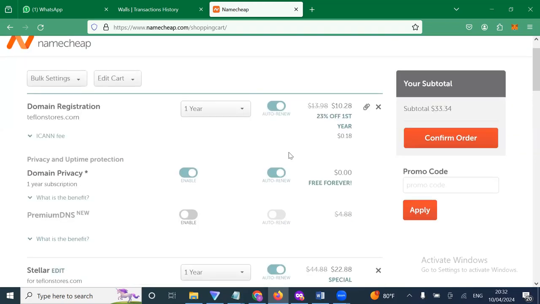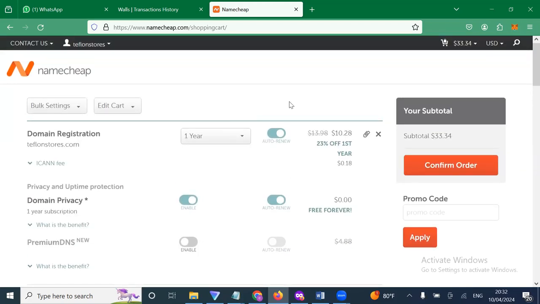Okay. Because you cannot buy a hosting without a domain. But you can buy a domain without a hosting. But you cannot buy a hosting without a domain. Are you getting it? Okay.